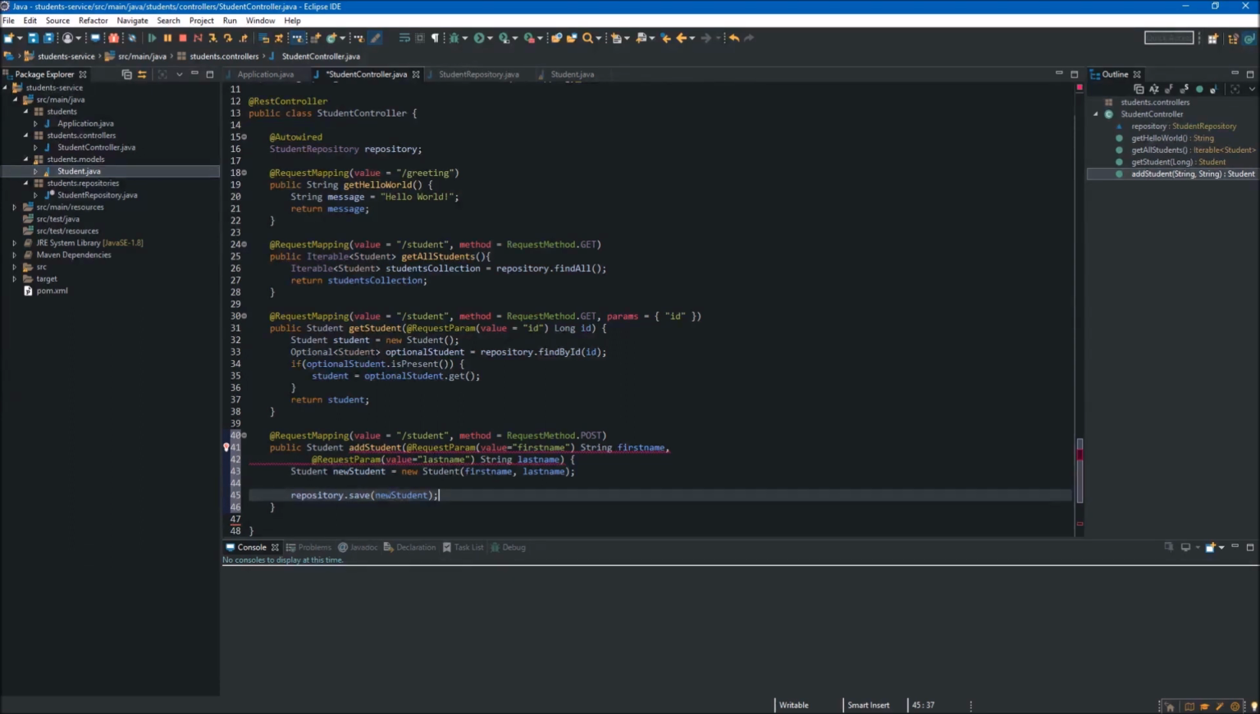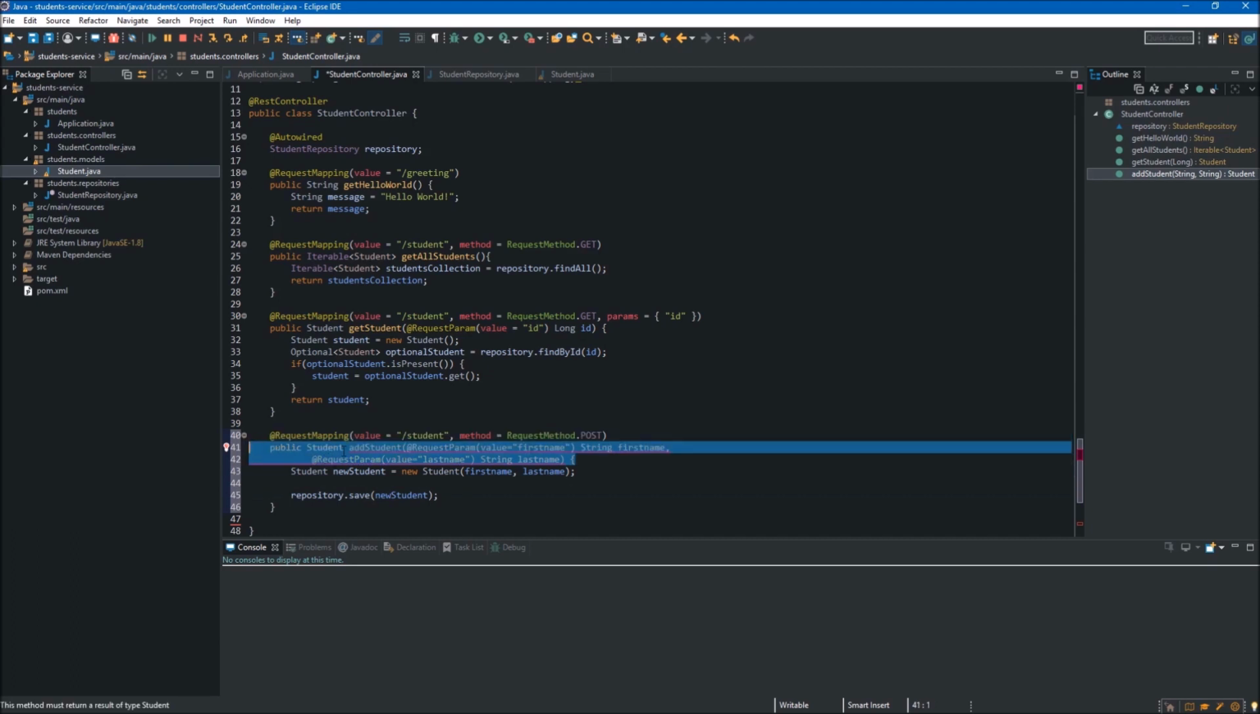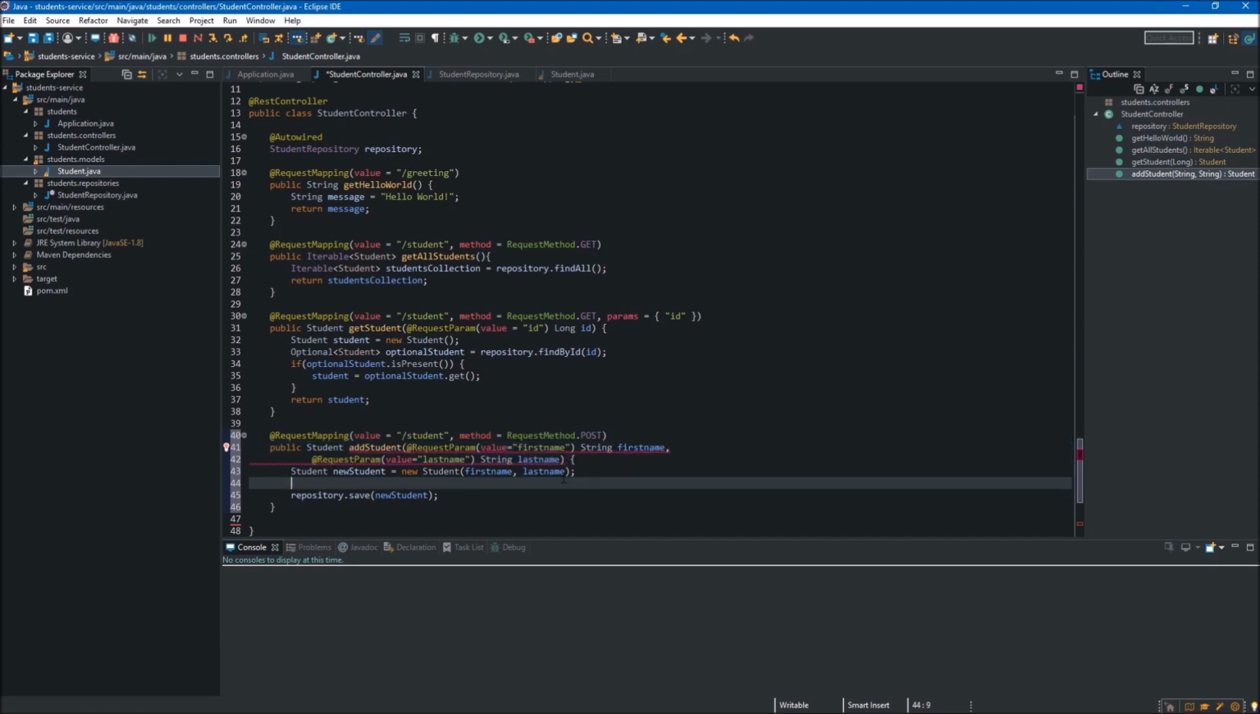So this entire method will work like this. We will receive the first name and the last name from the request. Using the first name and the last name, we will create the student object. And after this, using the repository, we will save it to the database. At the end, we'll just return the student object, so we'll know that it has been created.